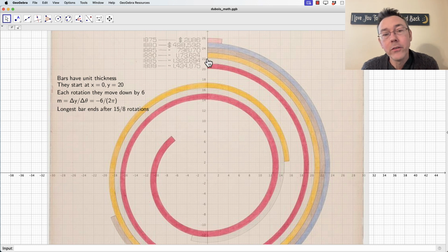The next thing I tried to do is to figure out how rapidly they are moving inward. I saw that this red bar that starts at 0, 20, after 1 rotation is at 0, 14. So every rotation, they're going down by about 6. Now, if you look elsewhere on the plot or at some of the other bars, this isn't exactly consistent as you go around. I mean, this makes sense.